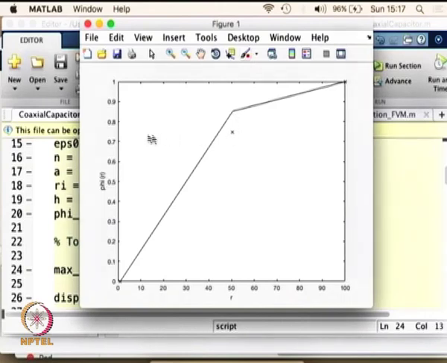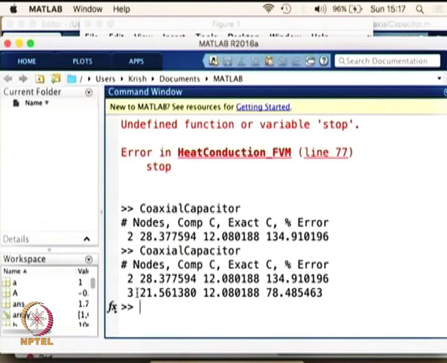So instead of having, let us say, 8 point something, the value that we see is roughly 7, and this is the difference in the potential that we are computing. And similarly the capacitance value will also have its own error, and we can see the error while we are simulating it.